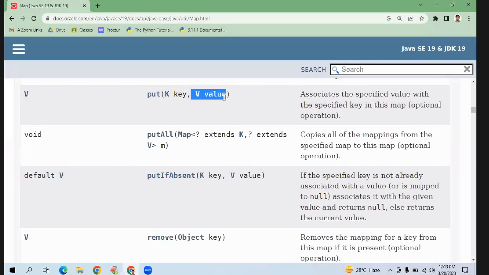Understand that? That means this put method works as both store and replace. But I don't want it to work as replace. If not available, then only store; if available, do nothing. Then which method do I have to use? putIfAbsent.